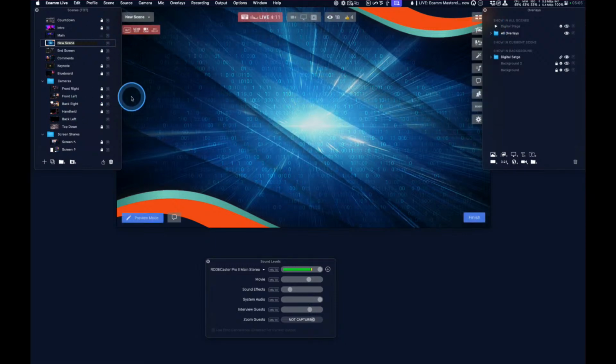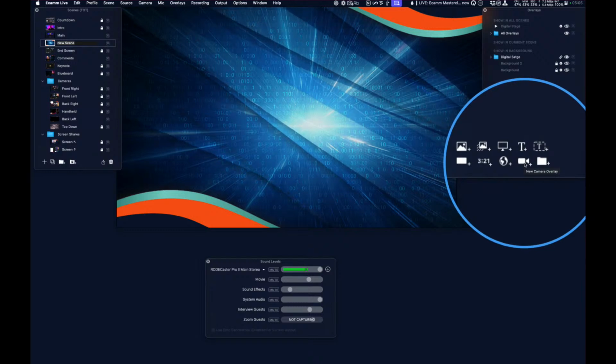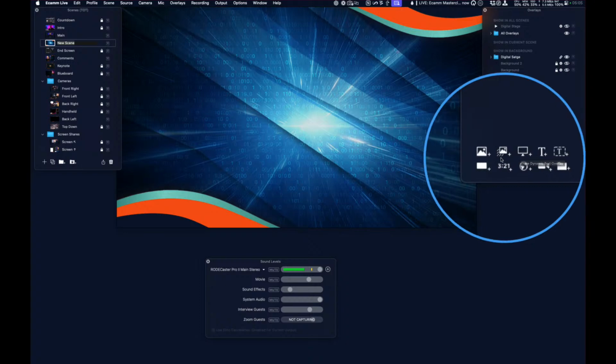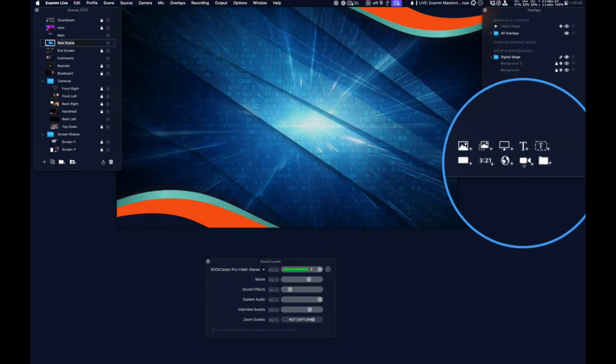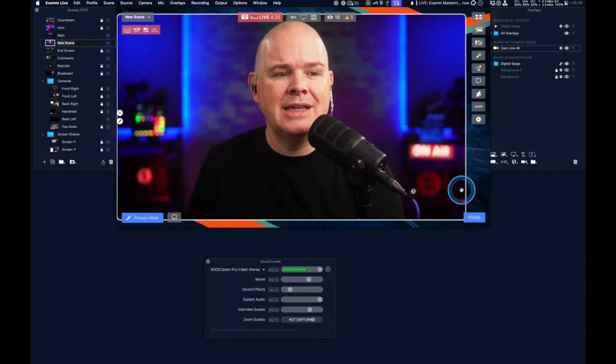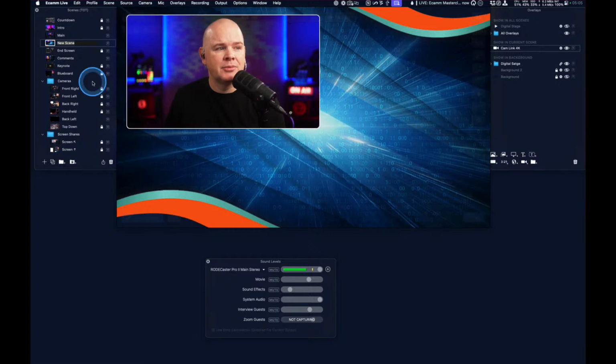So let's just start then. It seems like we've got this sort of blank canvas. If I want to add on my camera, I can just use these buttons here to add either camera overlays, screen shares, text, and widgets and so on. So let's just add a camera overlay. Just like that. And this is how easy it is to actually create different scenes, because I could just have something set up like this.